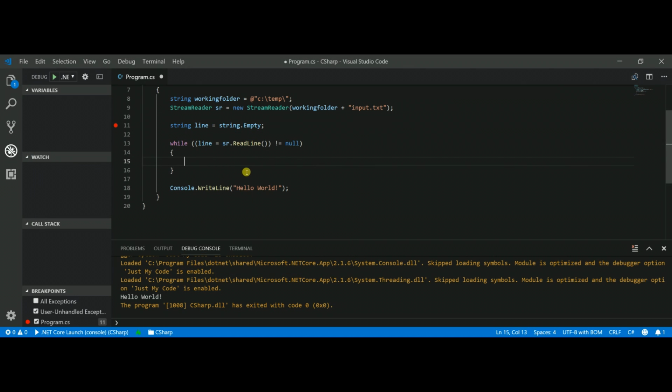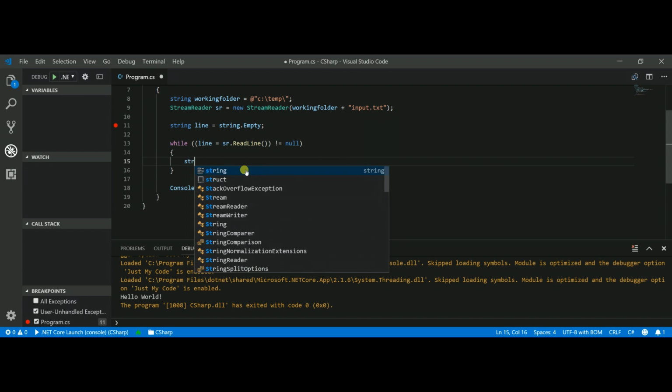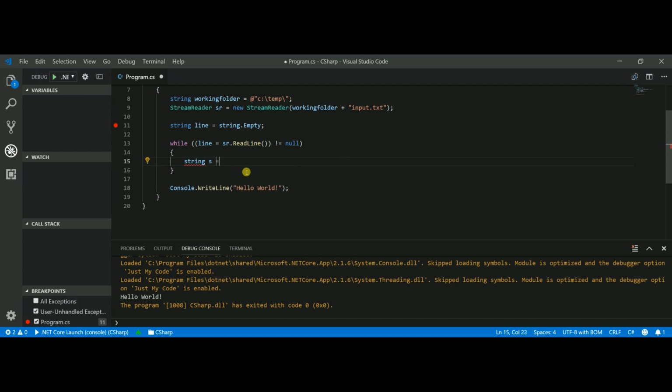Now, what are we going to do? We're going to say, well, let's just look at it for now. String s equals line. We're going to create a new variable every single time. We're going to pass line into s, and let's just take a look. I'm going to put the breakpoint right here, and it's going to run. It's going to create a new stream reader. It's going to read a line, read a line, read a line, read a line. And we run it.